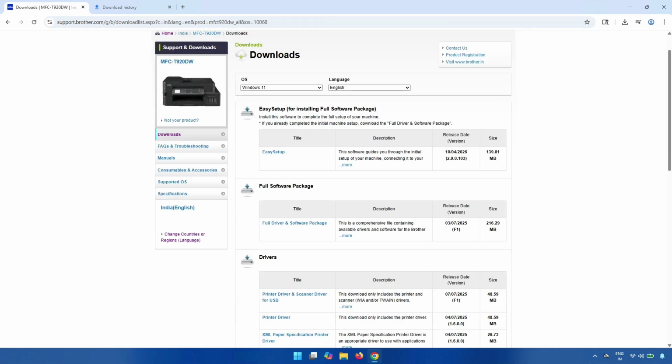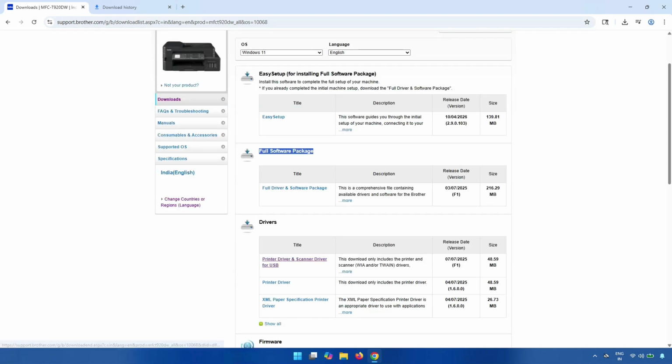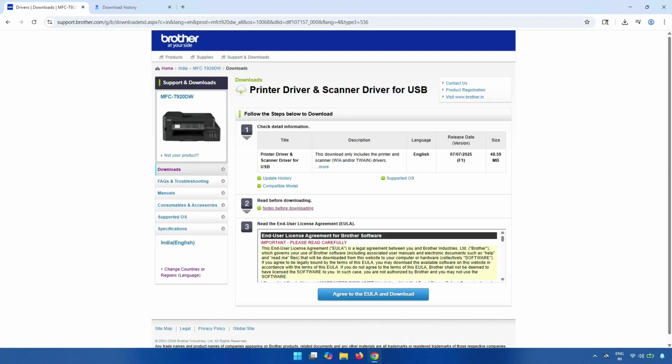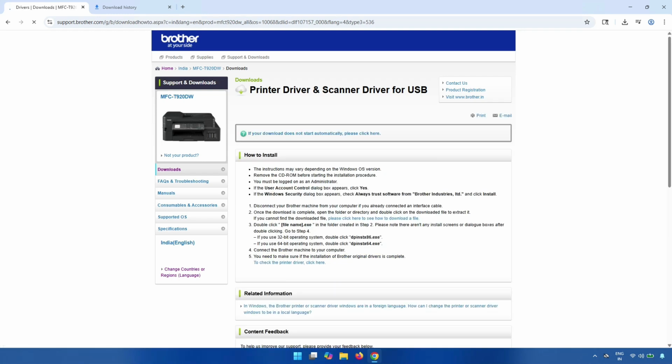After that, choose Driver Easy Setup. This is the full software package, so if you require the driver with the software also, you have to click to download. Otherwise, if you require only the printer driver and scanner driver, just click on it. Then click on download, agree and download, and wait a few seconds, it will start downloading in the download box.